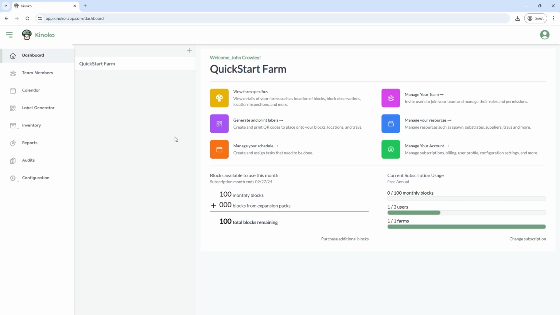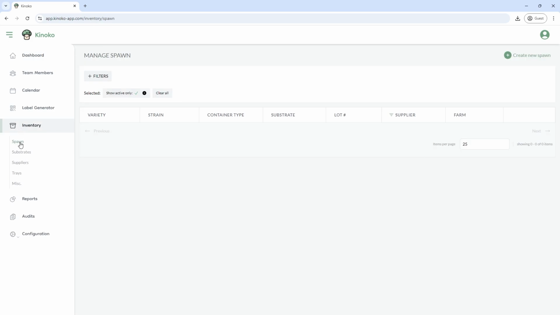Creating a spawn is very similar to what we did when we created a substrate. We're going to go back over here to the inventory tab and select spawn. And we see a similar type of page. And once again, the button to create a new one is up here in the corner.